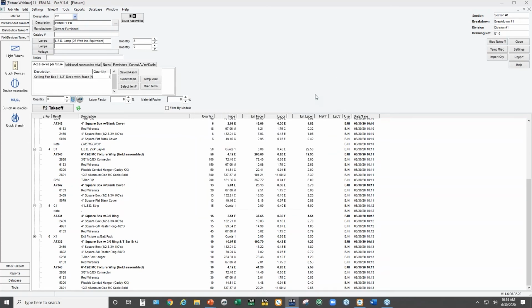So the key to this little example is the fact that I typed it into the description here. Well, that was my typo there. That looks better. So I'm going to say there's 3 of these fixtures. I'm going to hit F2 takeoff. Because I created my own fixture on the fly, it wants me to put the labor in. So I'll just put in 4 hours.